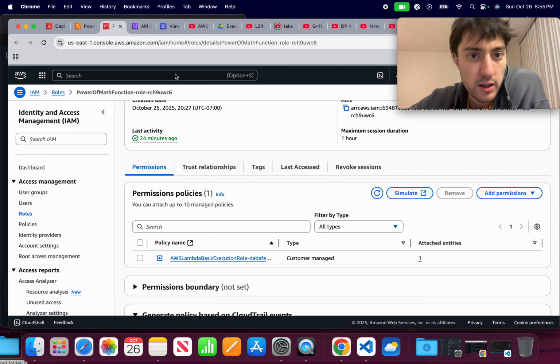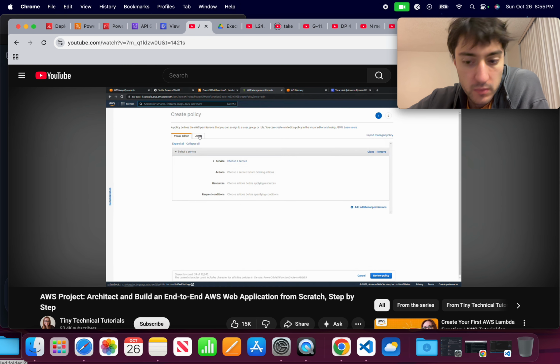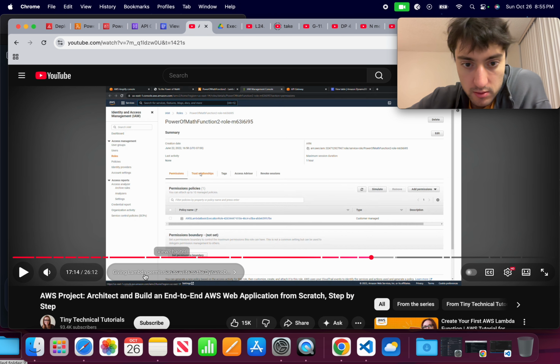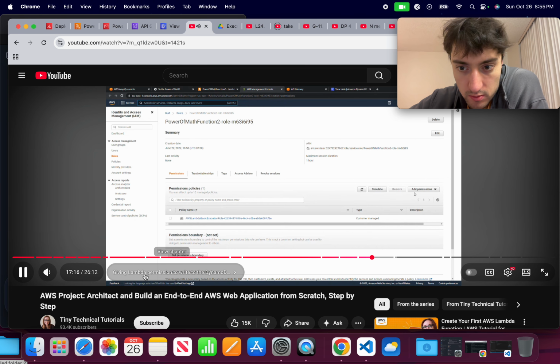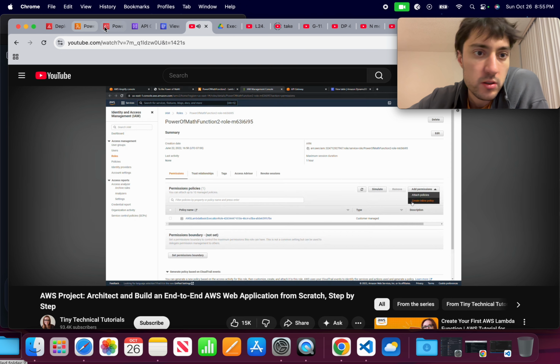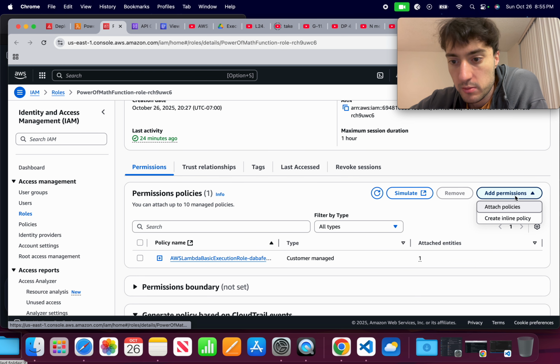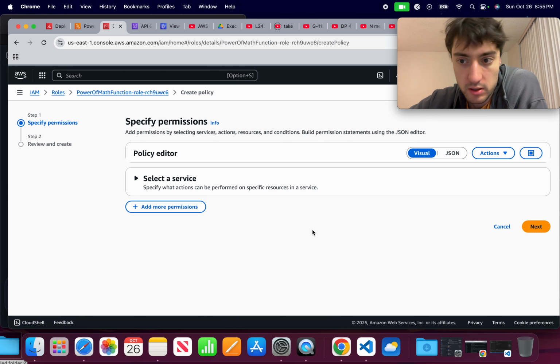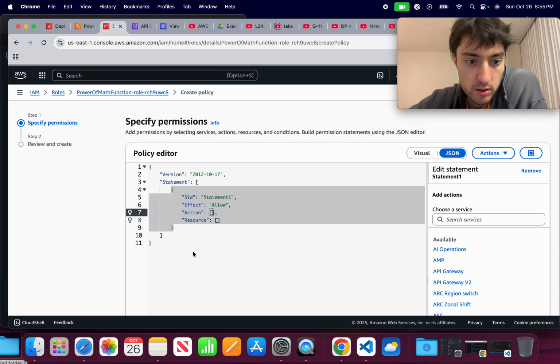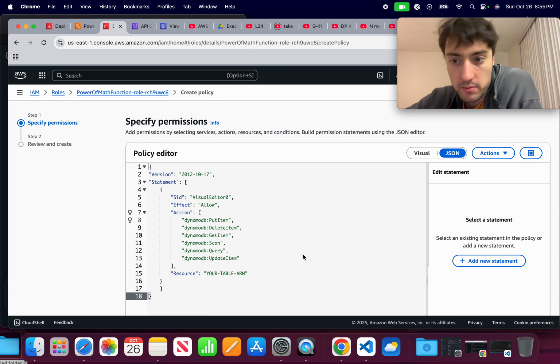So do I need to select it though? Hold up a second. To do that, come over here to the right, add permissions. Add permissions, okay. And create. Okay, so I don't need to select it. Add permissions, create inline policy, JSON, and put it in there.